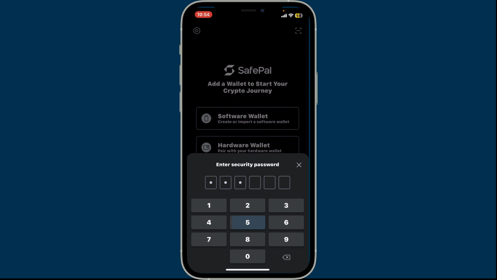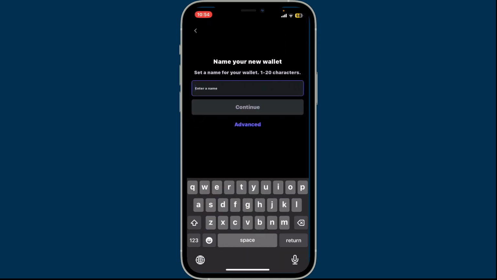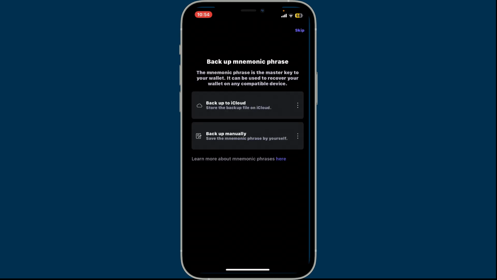Right after you do that, enter your security password that you previously created and enter a name for your new wallet on the next page. After you are done, click on Continue. And your wallet has now been created.